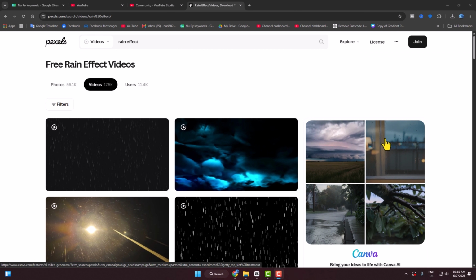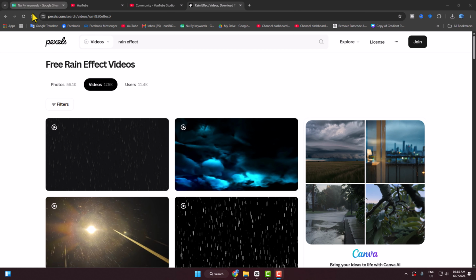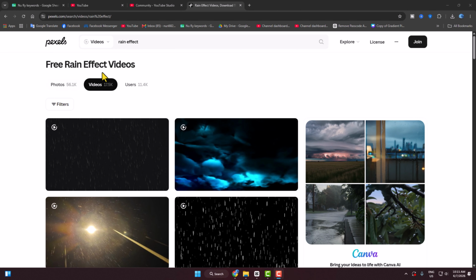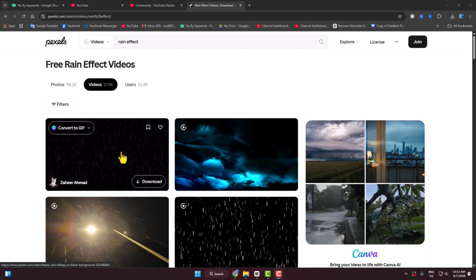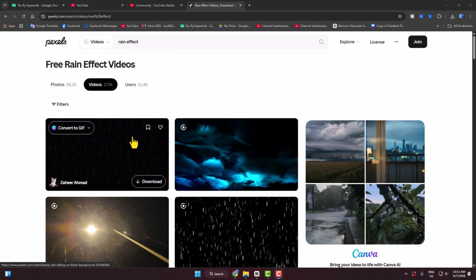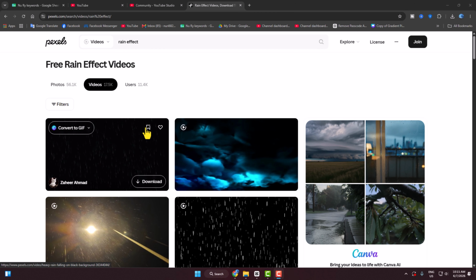To get a rain effect, you can just come to the pexels.com website, select videos, and search for rain effect. And here you will find a bunch of different rain effects. You can download any of them for your video.